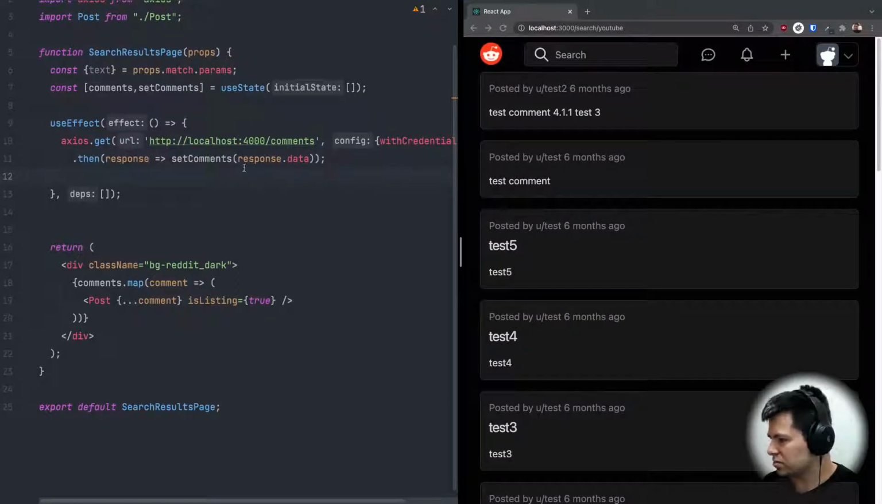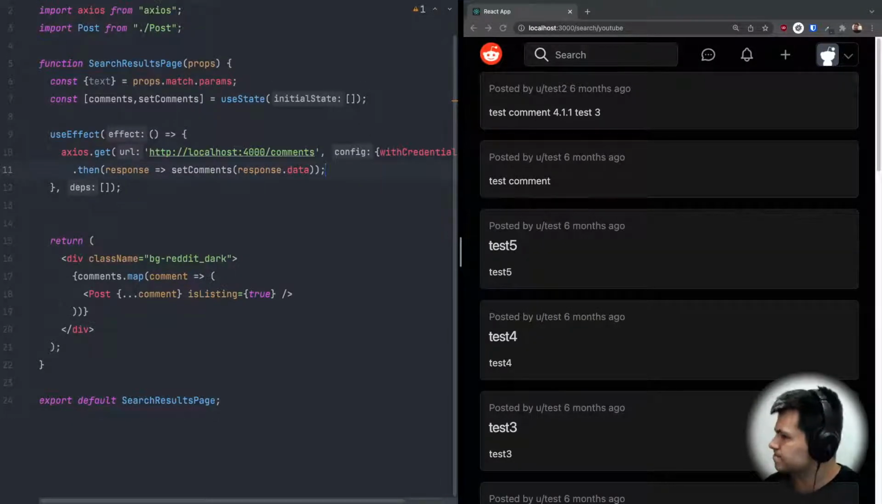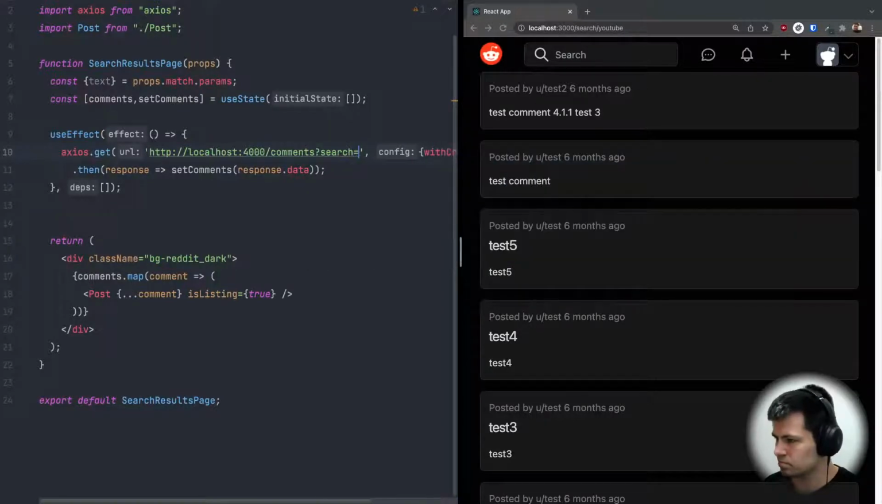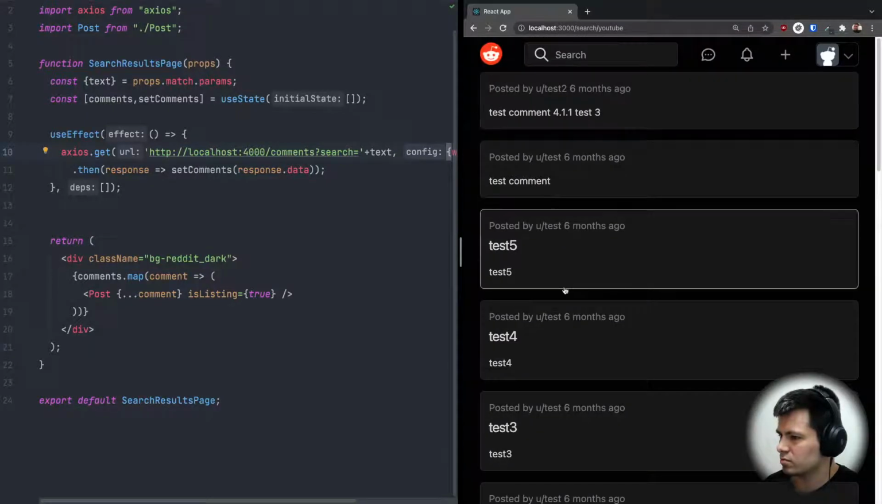All right, but back here, we are fetching comments, but we are just fetching all the posts. So let's do comments?search= and here let's just add this text. And now in our backend, we just need to handle if there is a search param. We want to not show all possible posts or comments, but instead those that match our search.